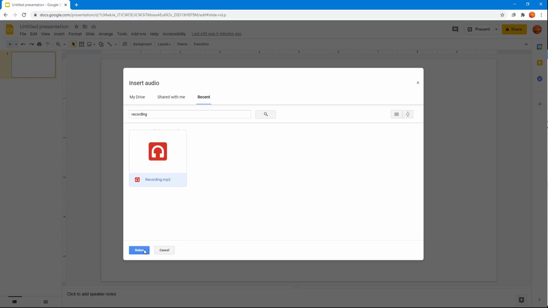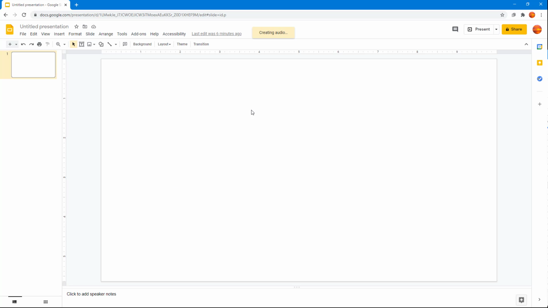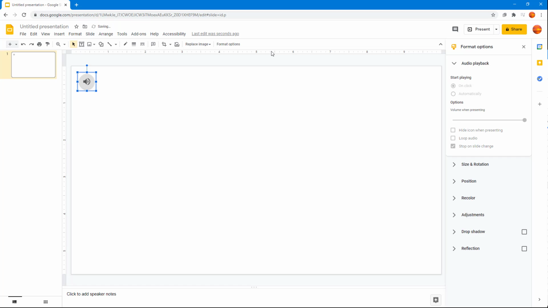So you simply select the audio and click Select, and what happens is that it says it's creating audio, meaning it is inserting an audio right here, and there you go. So there is the audio file. So I can hit the play button. This is a test audio that is going to be uploaded into Google Slides.